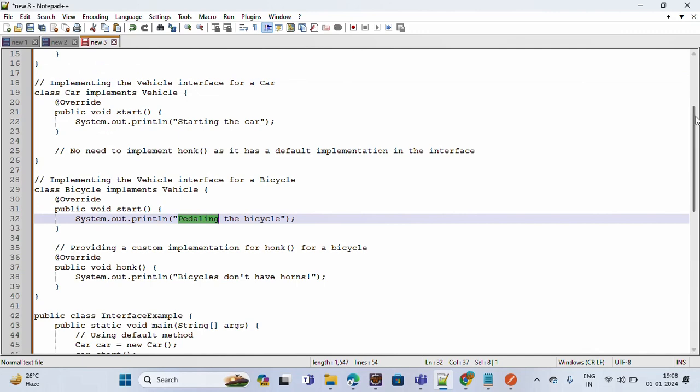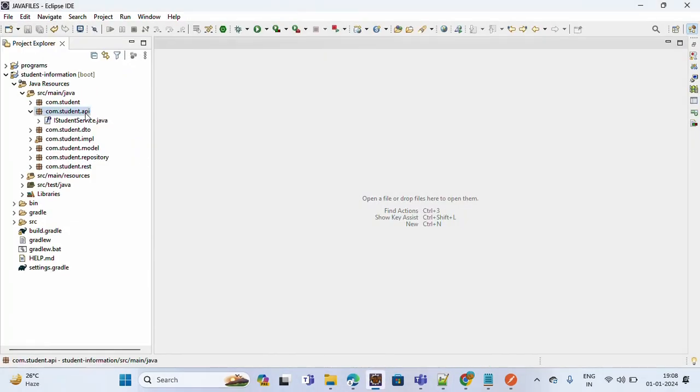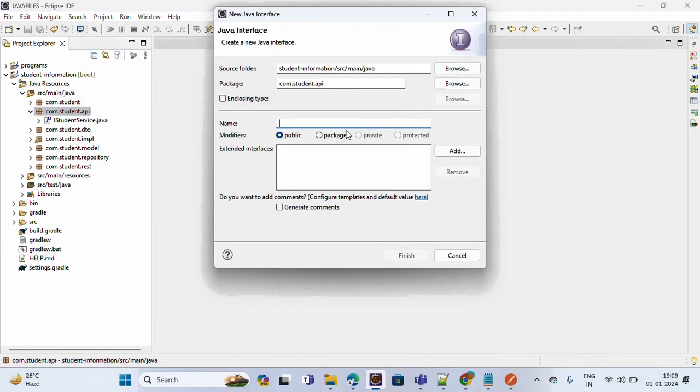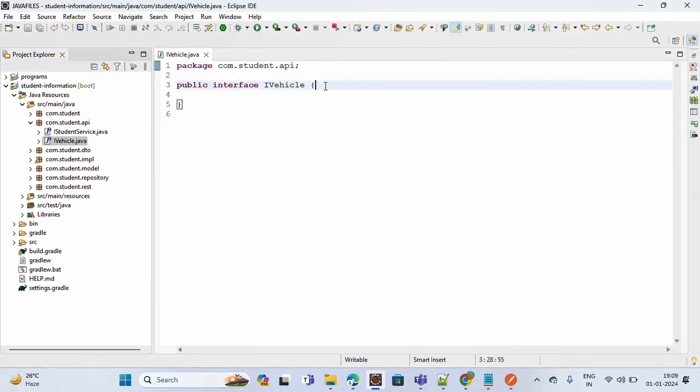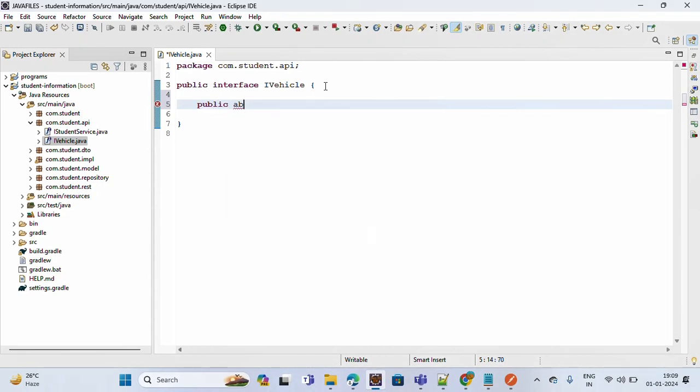Now we are going to create one vehicle class. This is code we already did previously, but I will explain each and everything practically now. So now I'm going to create one interface. Why are we creating an interface? Our topic is default and static methods in the interface. Before Java 8, how many types of methods could we create? Only one type, that is public abstract methods. I'm going to take the interface name as Vehicle.